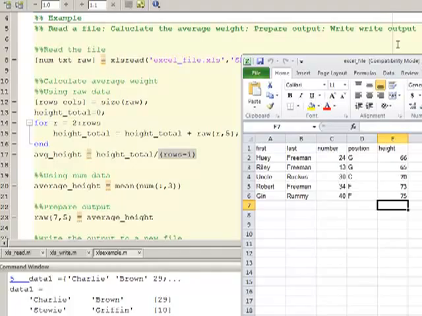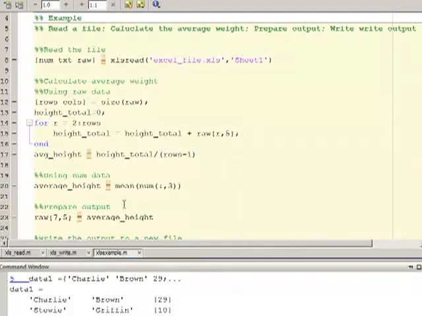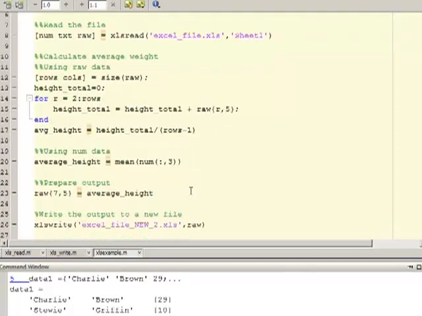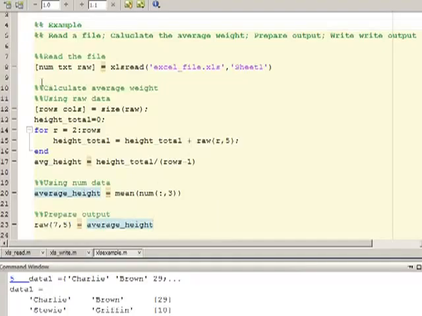So my game plan continues. Then I prepare my output. So I augment the raw data with the average height. And then I write it out to the Excel file, to another Excel file, new2. So that's the game plan. So let's watch this execute.